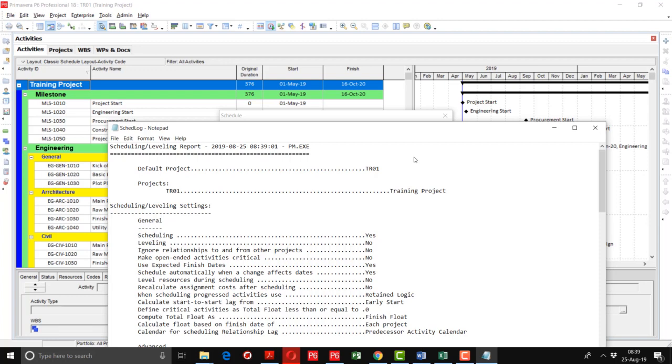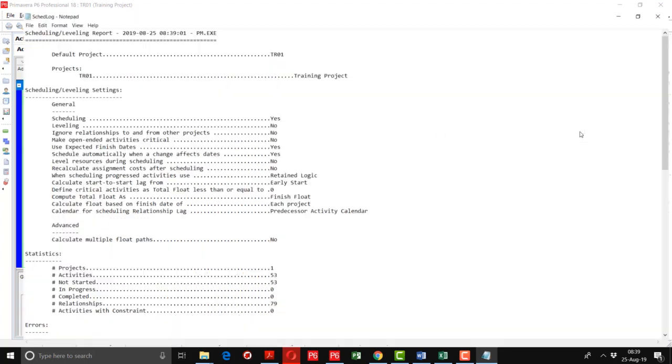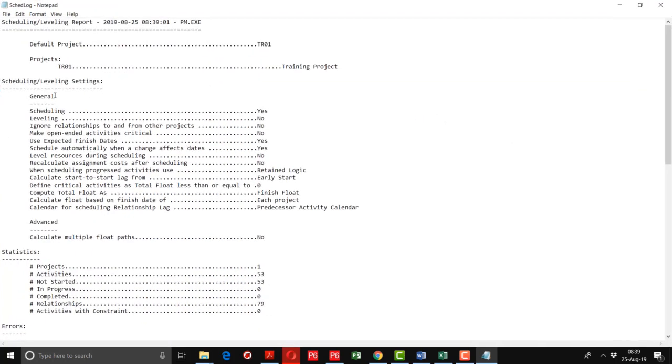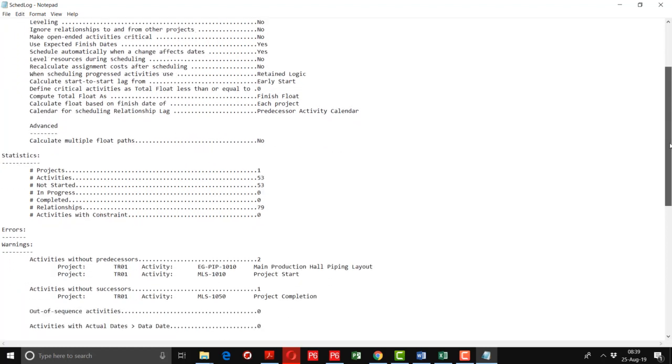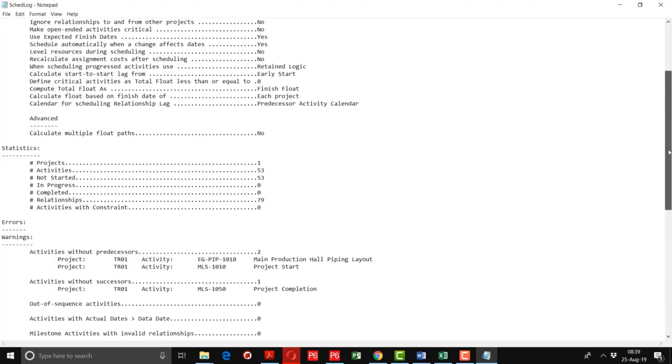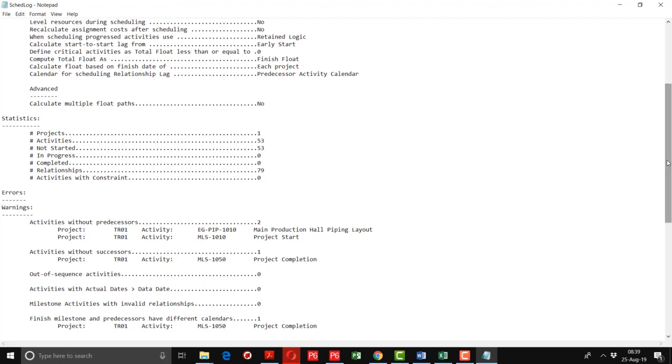Here you can see the details of our project. This is the project title, project name, scheduling has been done, and other important information regarding settings. Here you can see the project statistics. Project is 1, number of activities are 53, not started activities are 53. So here is very important information you can get from here.